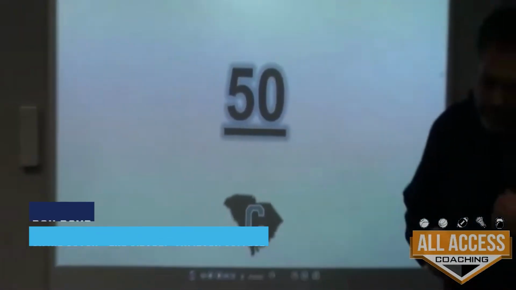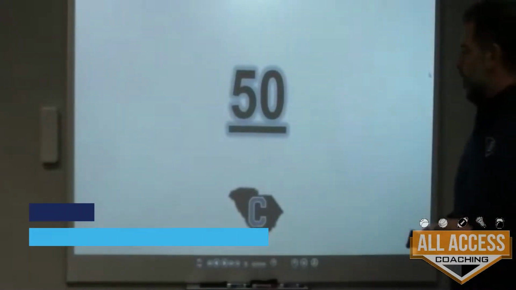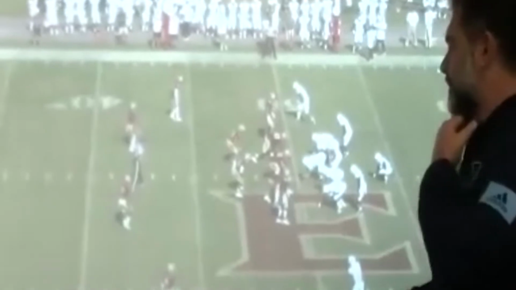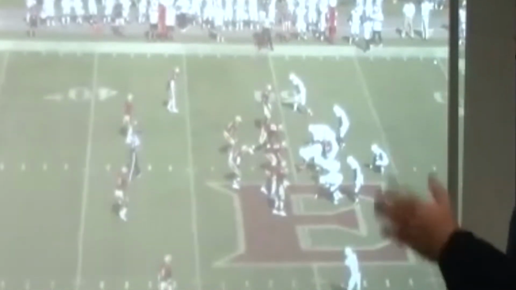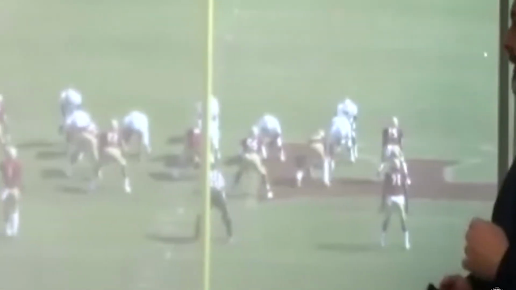Okay, so we're working on these different defenses. We're talking 50 defense right now. Let's talk about some fundamentals. I'll start with the offensive line first, and then we'll work back to the perimeter, the quarterback, and the A-back. All right, versus a 50 defense.